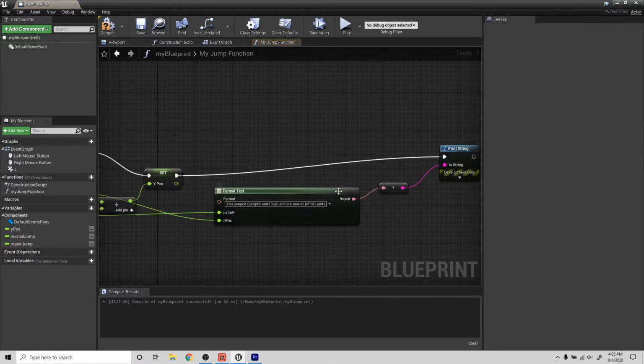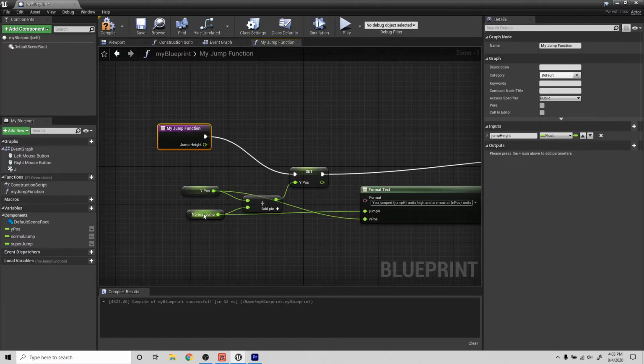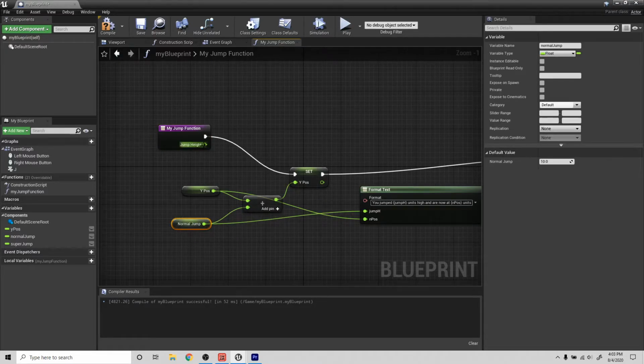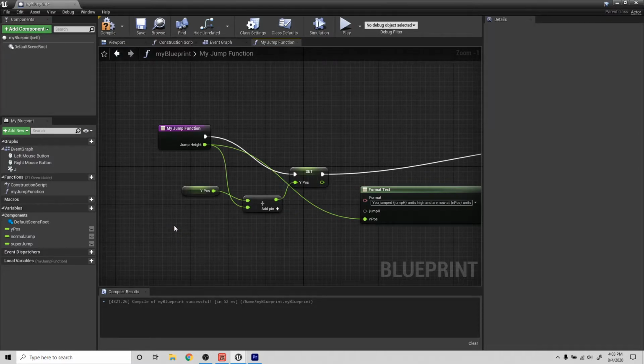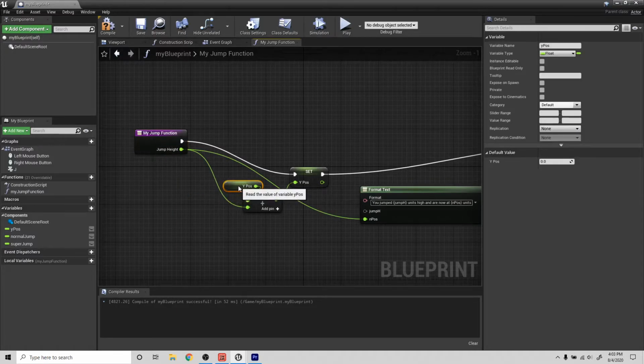Okay, so when we go in here, you can see that the jump height is there. So what we can do is connect that jump height instead of this normal jump that we have here. So we can connect that there, and we can connect that there. Let's delete the normal jump from here. So now we're getting the information from outside of the function.